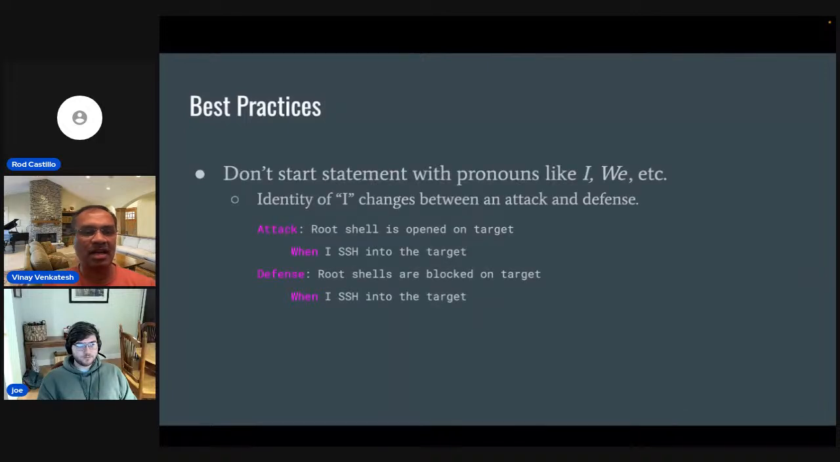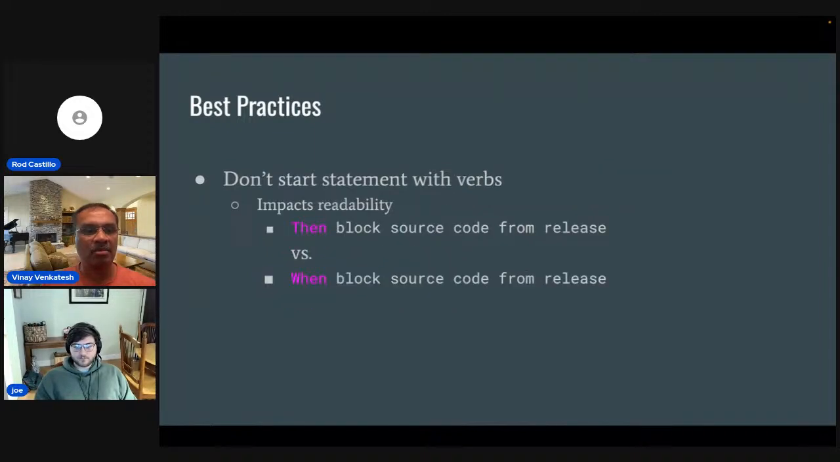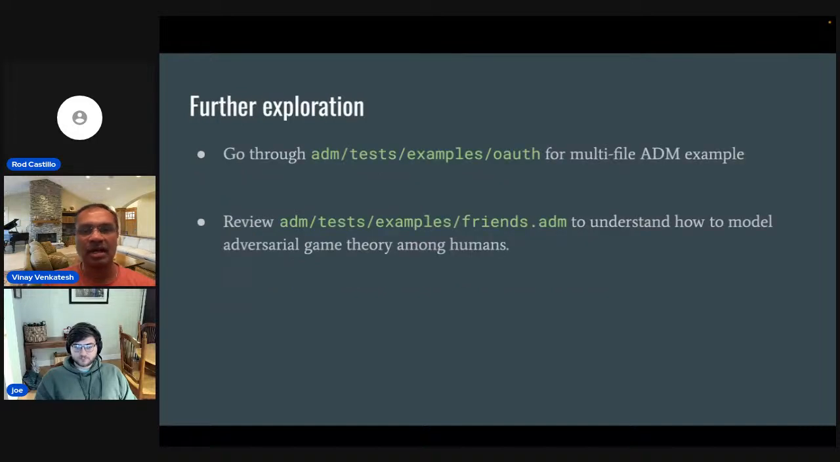Best practices, again, as I said: don't use I, we, and so on. Don't use pronouns. Don't use verbs or action words, because again, it impacts readability. There are a few examples in the ADM repository itself. When you clone the code, there is a tests examples directory, which has a few ADMs that you can try. Here, let me write down these links real quick.